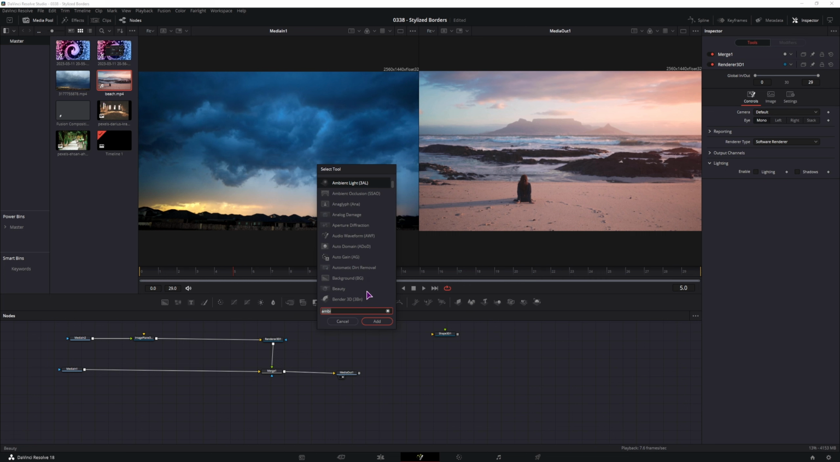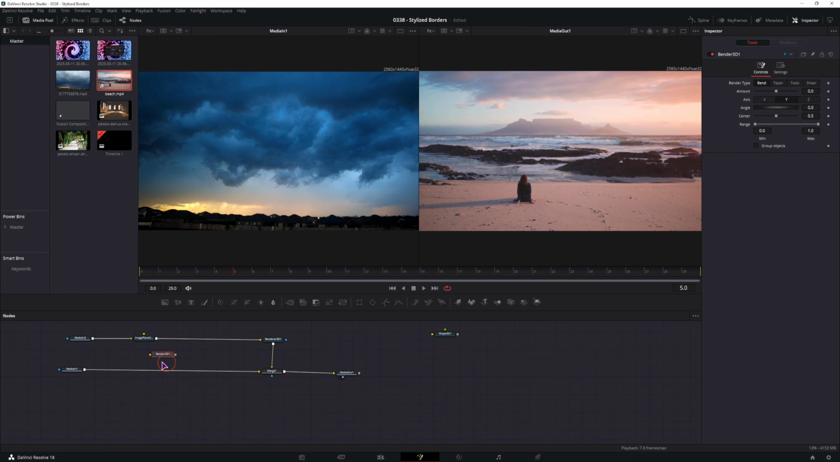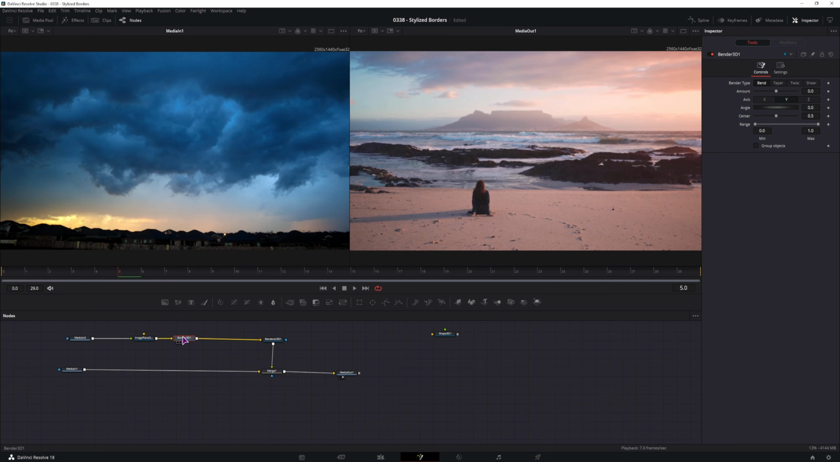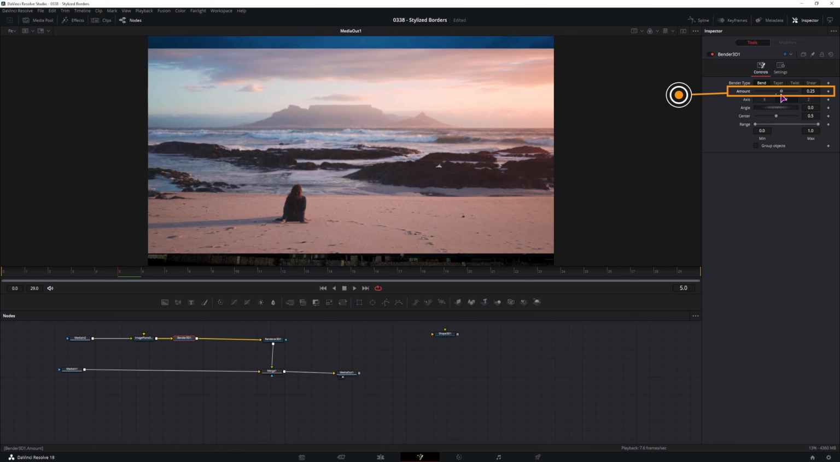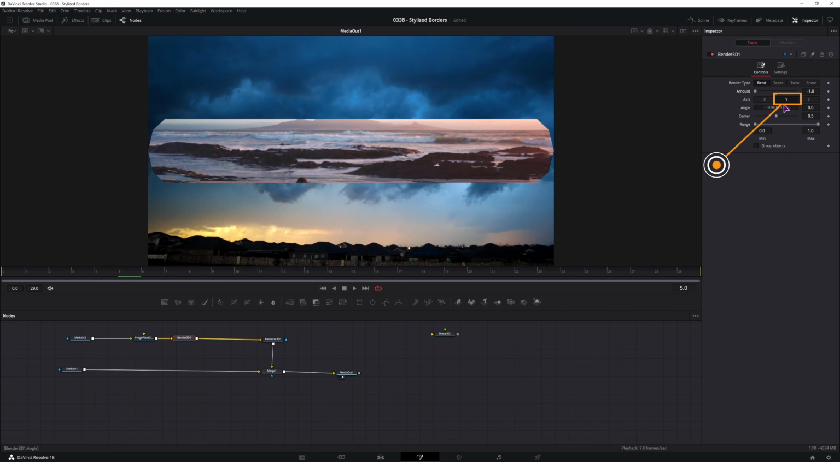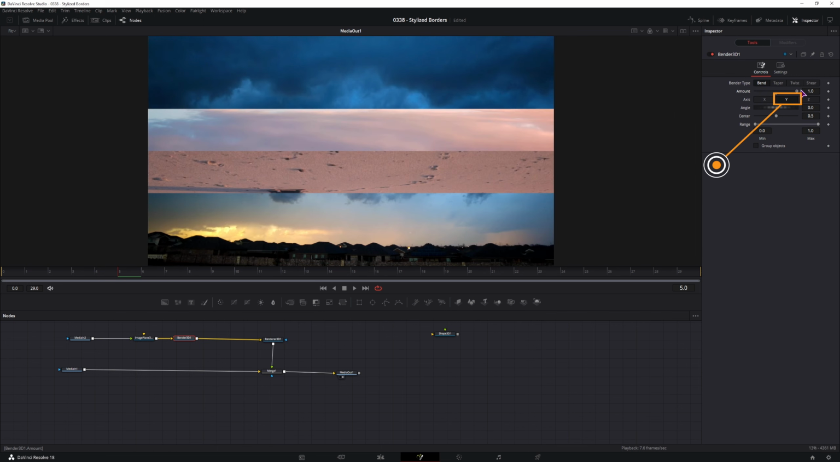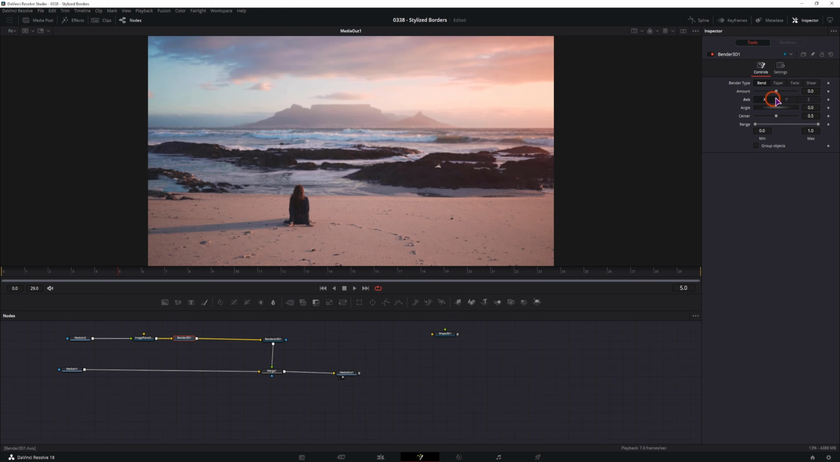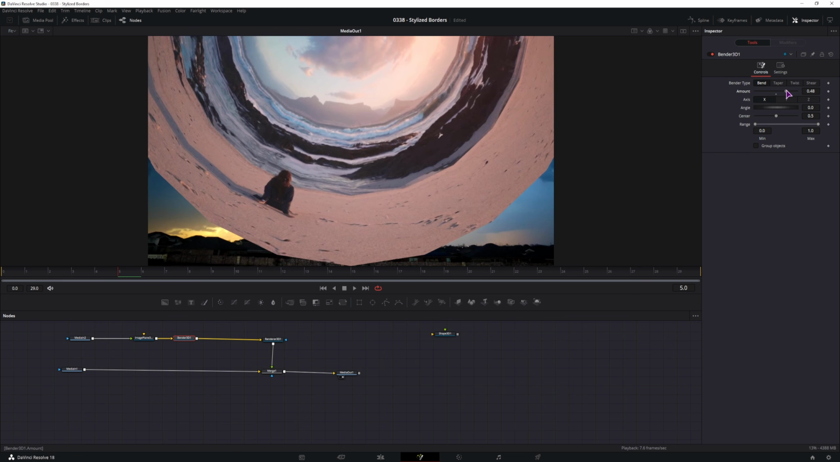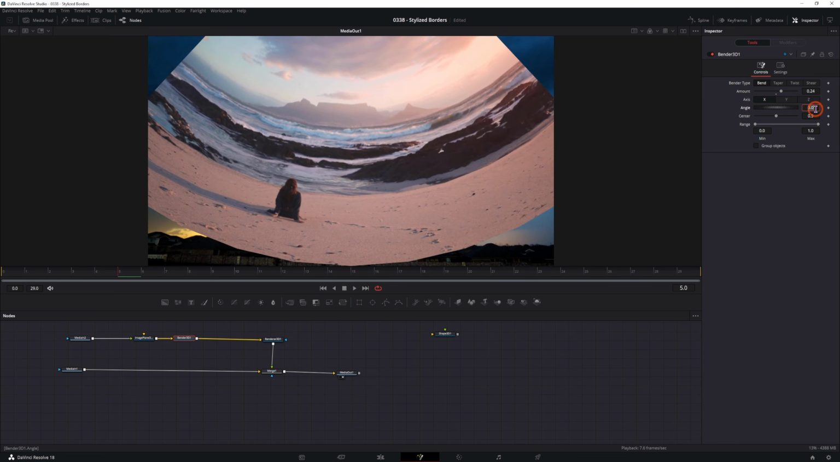Control space or shift space, type in bend, add the bend node, we'll add it to the image plane. Now you can do this in a couple of ways, and you can get some cool looking results. If you adjust the amount, as you can see, this will first go in the Y direction. If you want to scale this in the X, so you can go from left to right, you will choose the X, but you have to adjust the angle to 90.